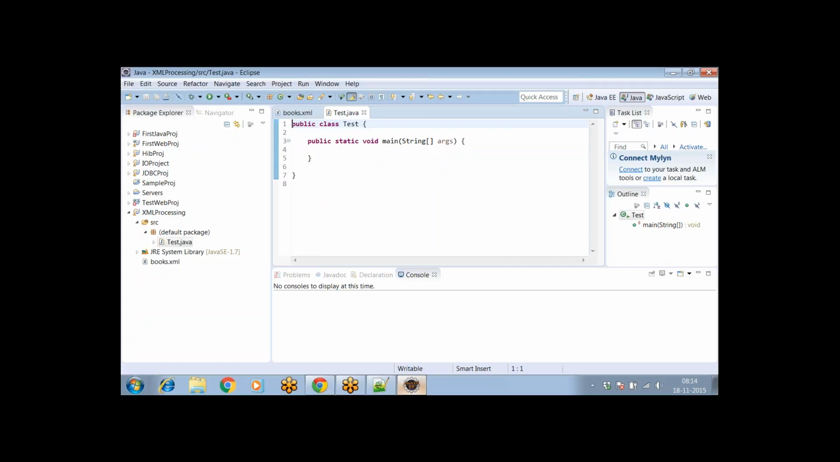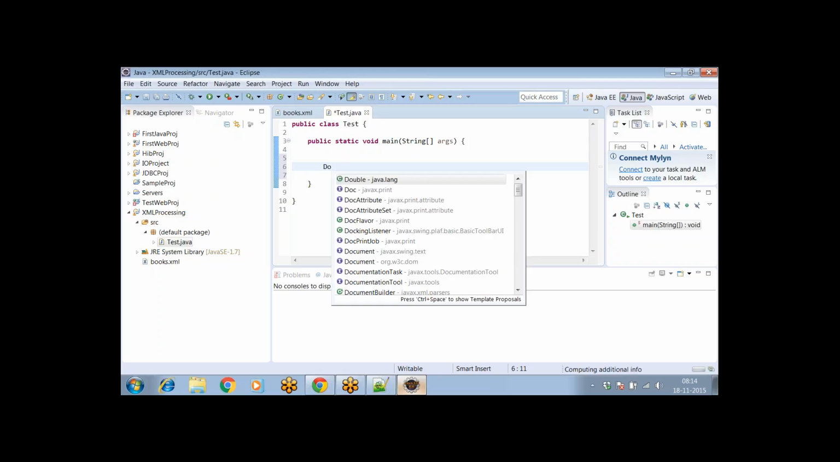So you see, first of all, we have to create that DOM parser object. We need to obtain the DOM parser object. If you want to use that DOM parser, you need that object, right? In Java, everything is represented as an object. Even the parser is an object here. So this is how you'll obtain the DOM parser object.